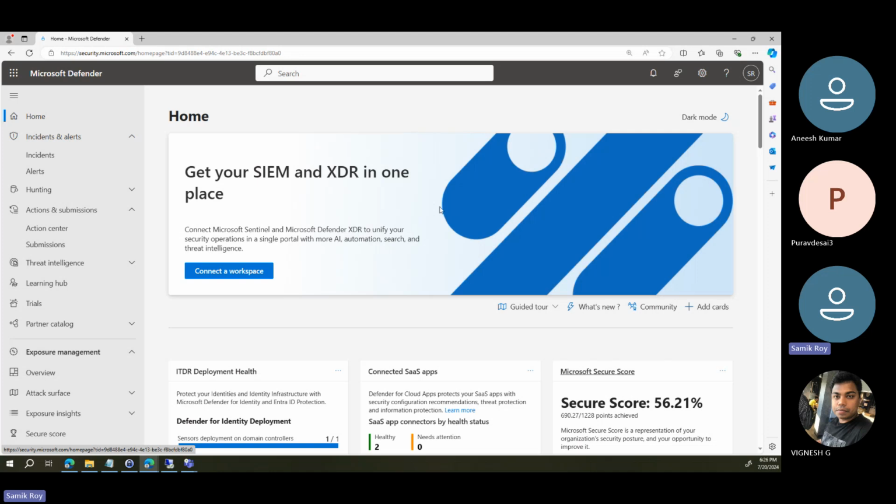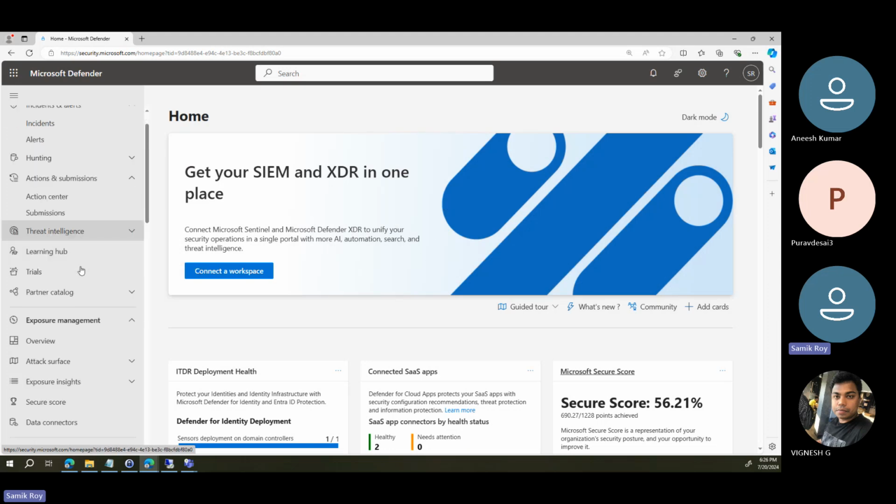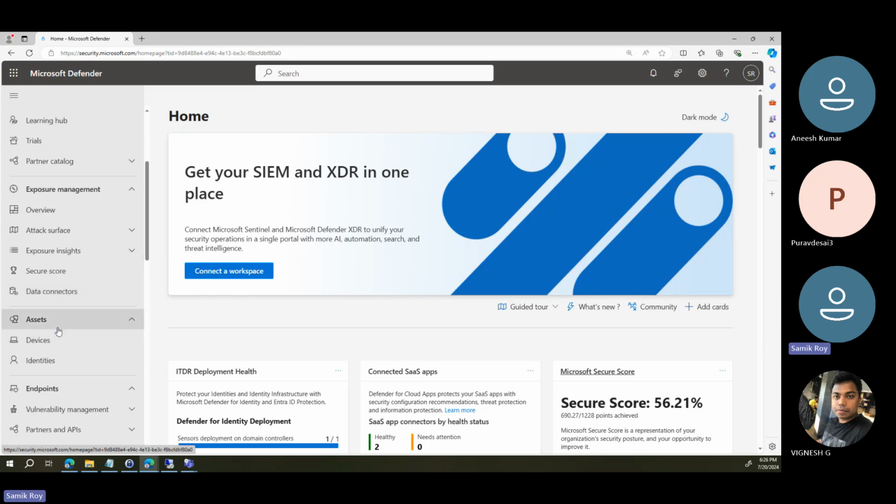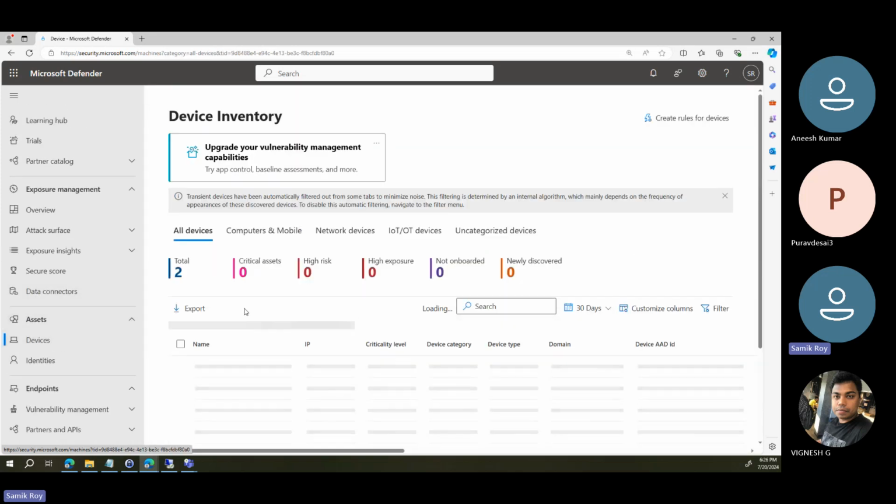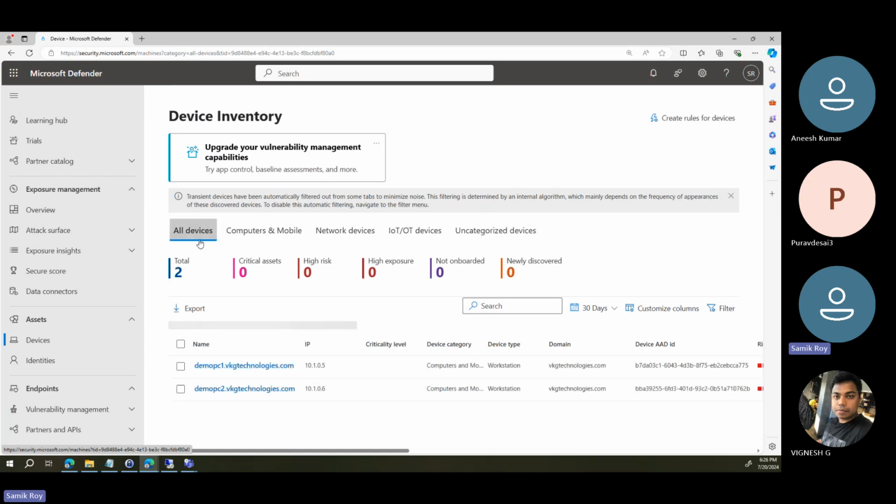So, as Vignesh mentioned right from the beginning, with Defender we have the capacity starting from device discovery to network discovery. For that, I would use the left navigation and come down to the section where it says assets and then go to devices. In devices, the default one is all devices. You can see we have onboarded 2 devices, which are completely onboarded. There are tabs like computer, mobile, network devices, IoT devices, and uncategorized.